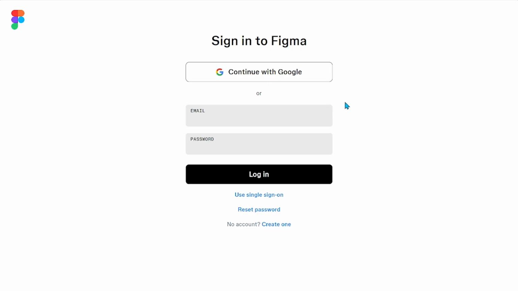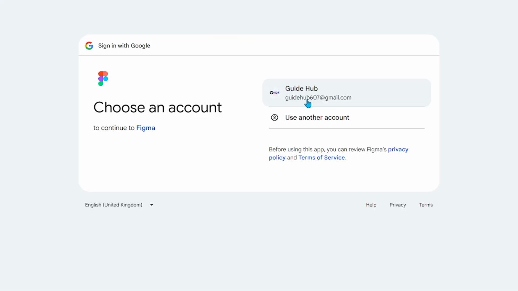On the login page, choose the login method you want to use. For example, continue with Google. Select the account you use to sign in to Figma so the system can verify your credentials.